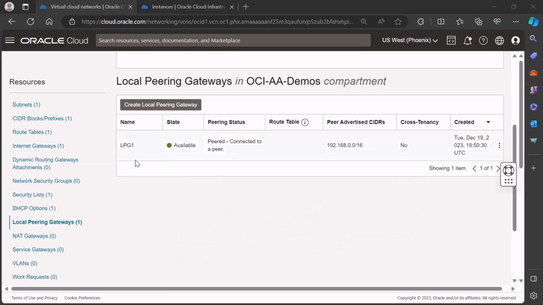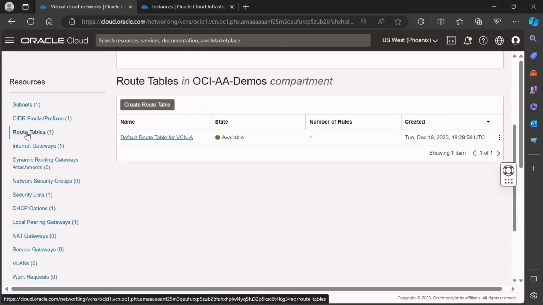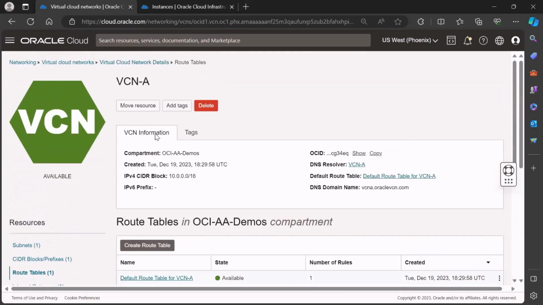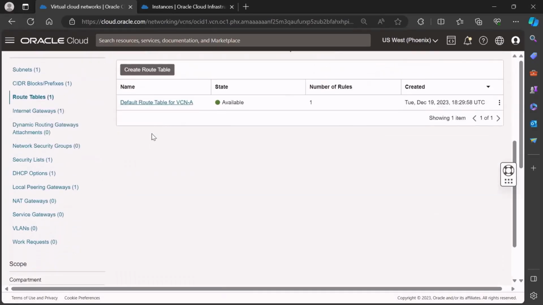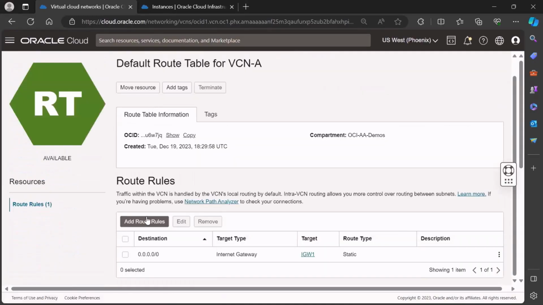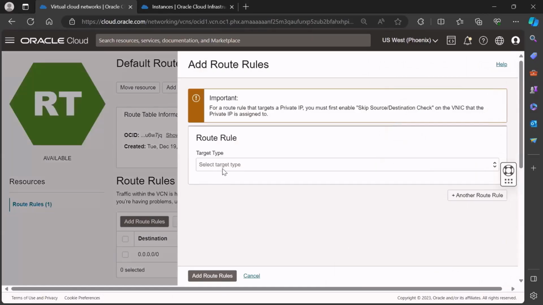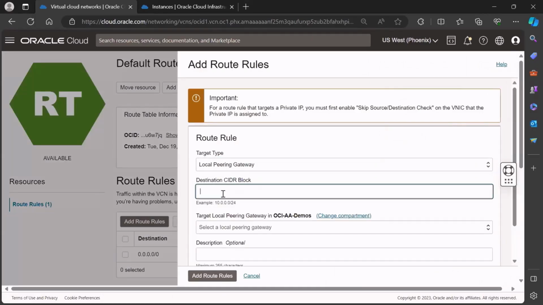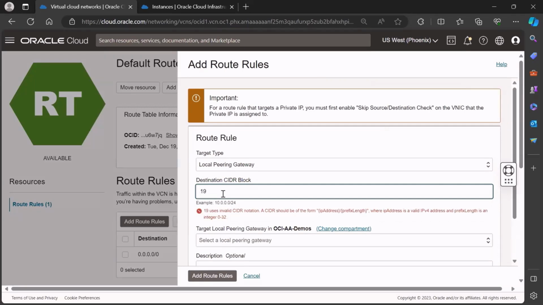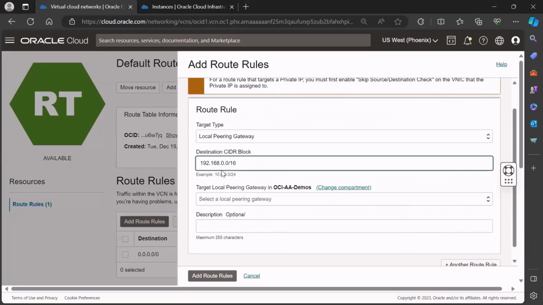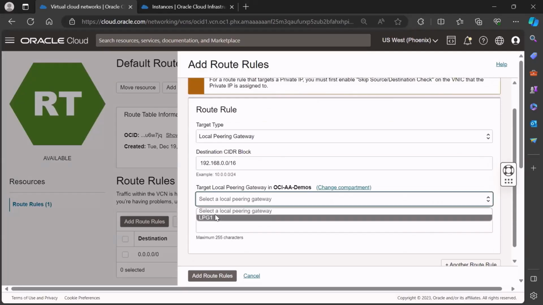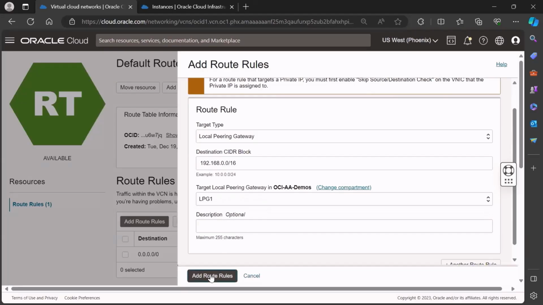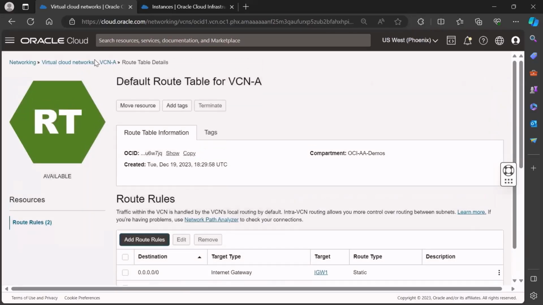Okay, so this is done. Let me first add an entry in the route table. Currently I am inside VCN A, so I'll go to default route table. I'll click on add route rules. I'll select the target type as local peering gateway, and I will select the destination as... okay. And for this destination, the target is going to be LPG1. Click on add route rules.